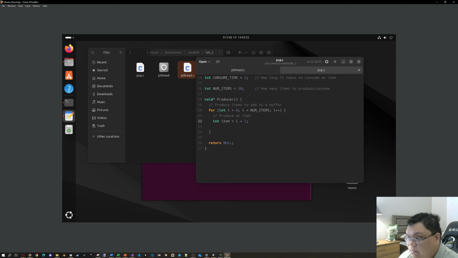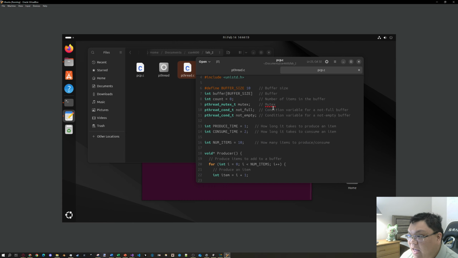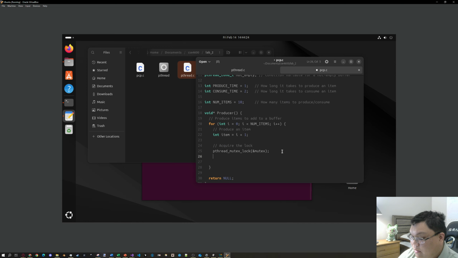Alright? So it's made an item. Before it adds an item to the buffer, it needs to acquire the lock. So pthread_mutex_lock, and we're going to pass in the address of our mutex. The mutex is a shared variable, so that way every thread will have access to the mutex. There we go. So acquire the lock, check if the buffer was full. If it is, wait for it to empty.